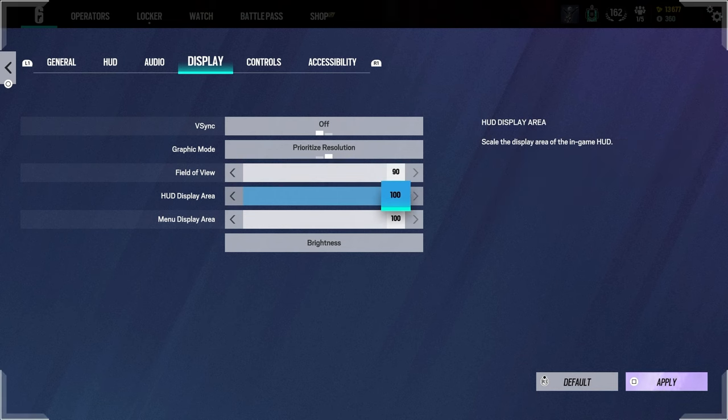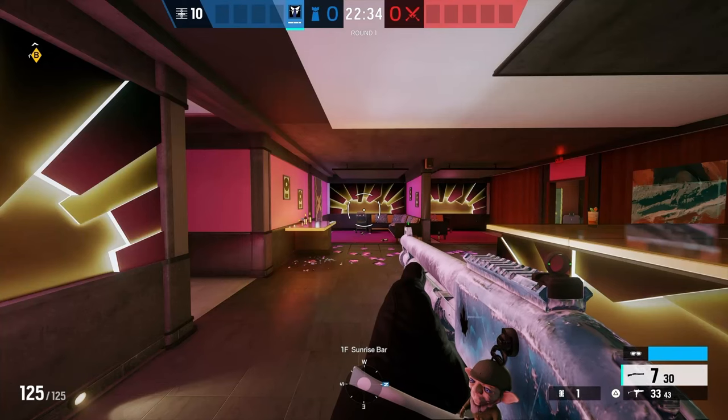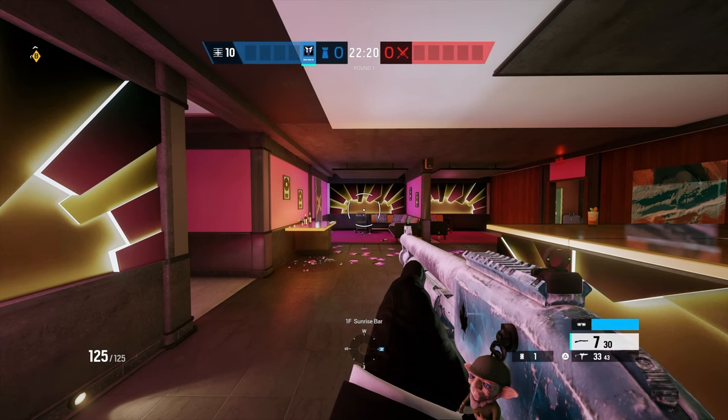And the next setting we have is HUD display area. The more you lower this setting, the more it's going to shrink your HUD closer to the middle of the screen.